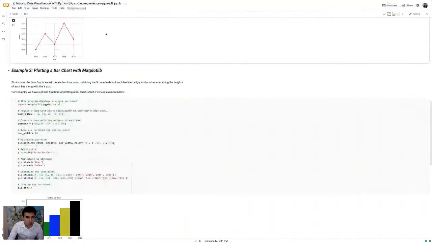Now example 2, we're going to plot a bar chart with matplotlib. Similarly to the line graph, we will create 2 lists, one containing the x-coordinates of each bar's left edge, and another containing the heights of each bar along the y-axis. The reason we use the left edge is so we know where the bar starts, not the middle. We want the bar placed at a specific marker along the x-axis. And then we have to indicate the height, or the y value, so we know how high we're going, right? Conveniently, we have a plt.bar function for plotting a bar chart, which I will explain more below.